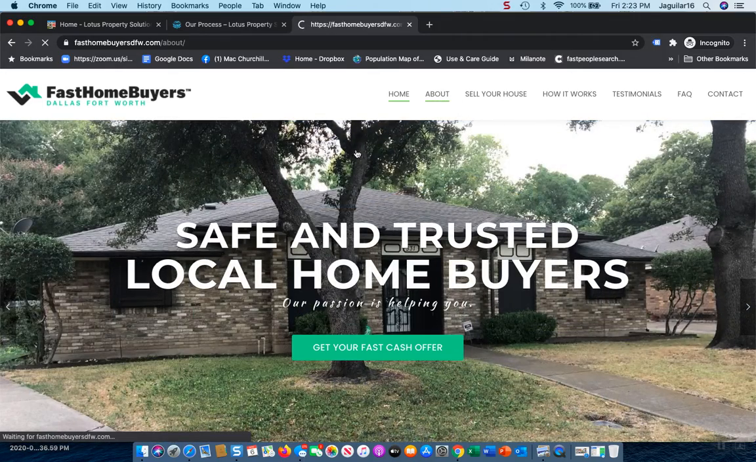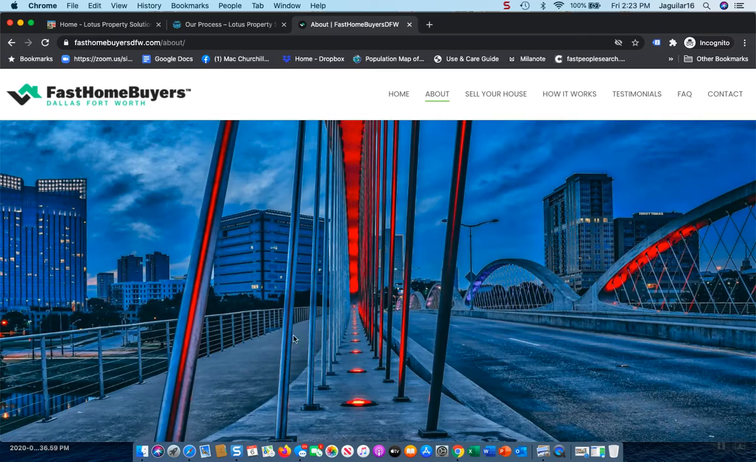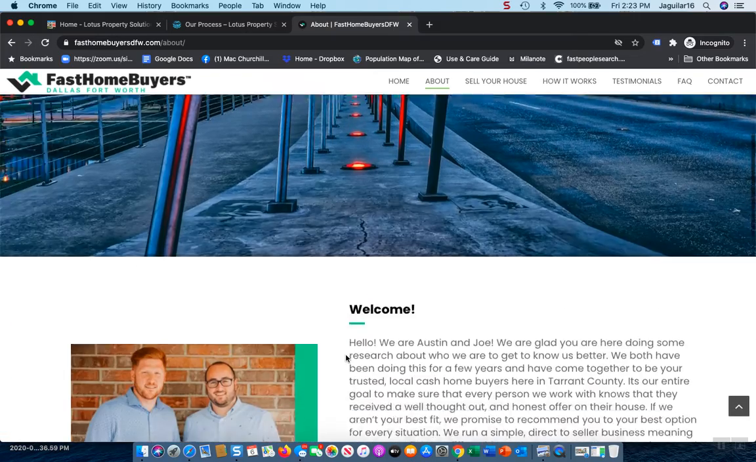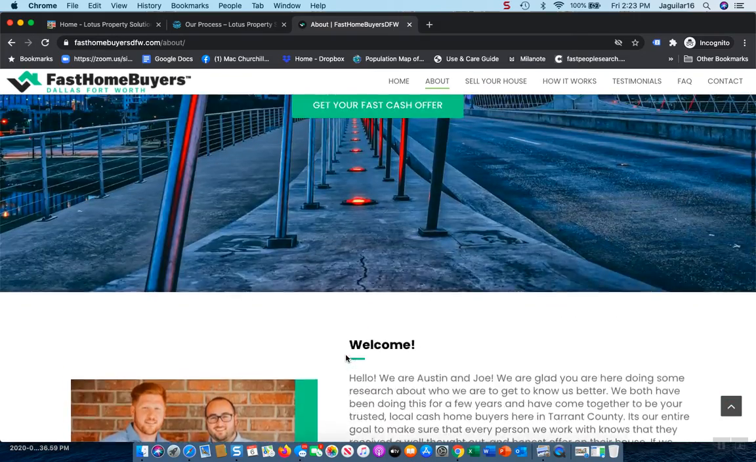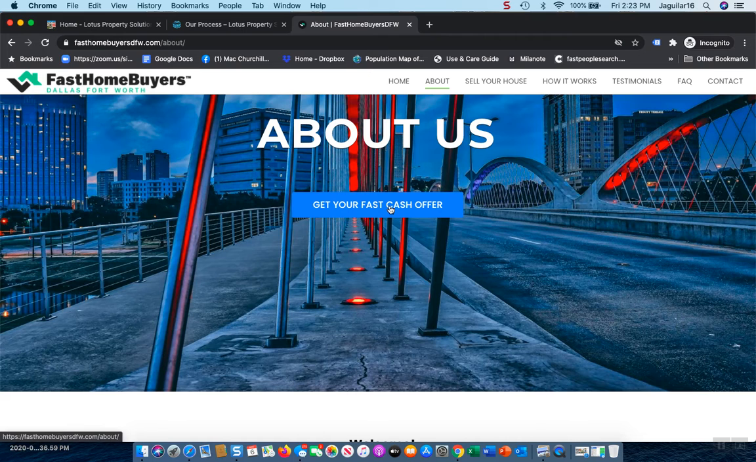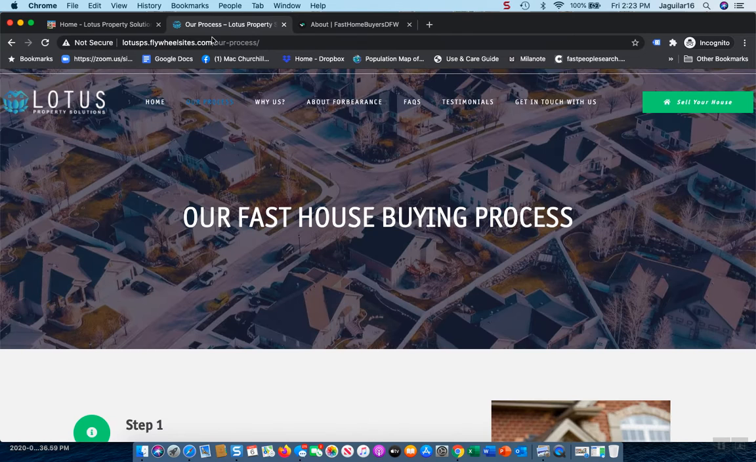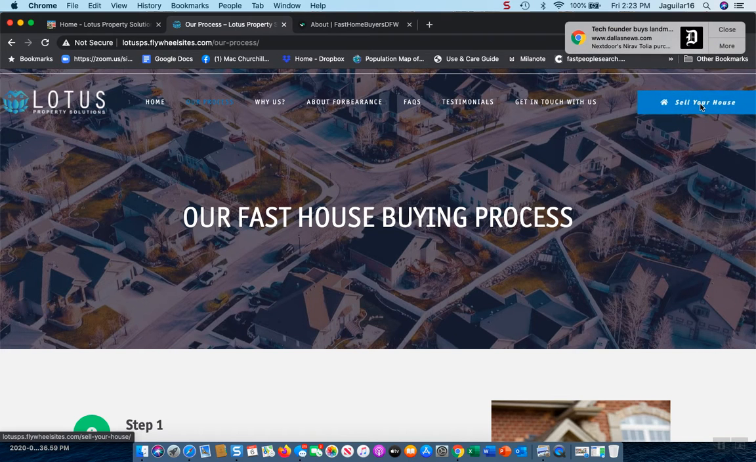Let me go to About Us. Like every page, okay, this is About Us. It's a nice picture of them, that kind of thing. So, get the fast cash offers right up front, okay? What I want to do is probably the same thing there. This button needs to go away because you won't see it on mobile, because it'll cover everything up. We just want one button or one call to action, right?